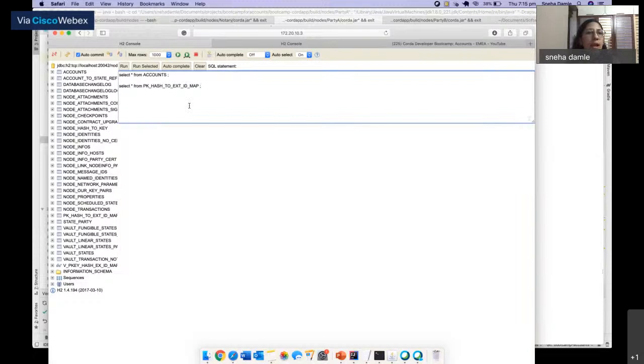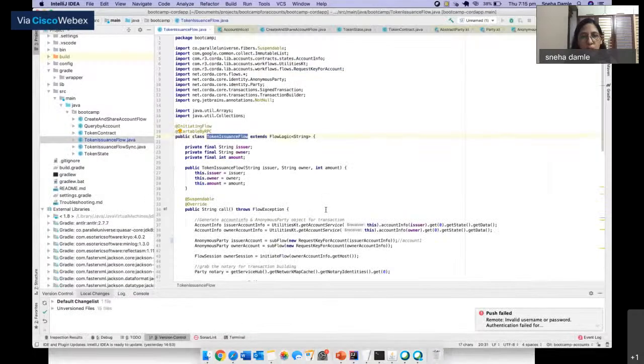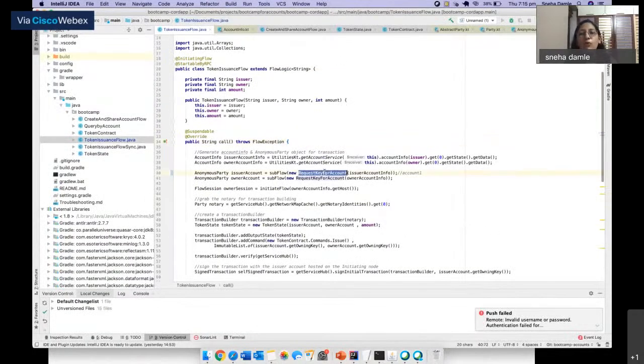So let's look at the public key hash to external ID map table as well. This is for party A and this is for party B. While this executes, let me talk a bit about how the request key for account works.